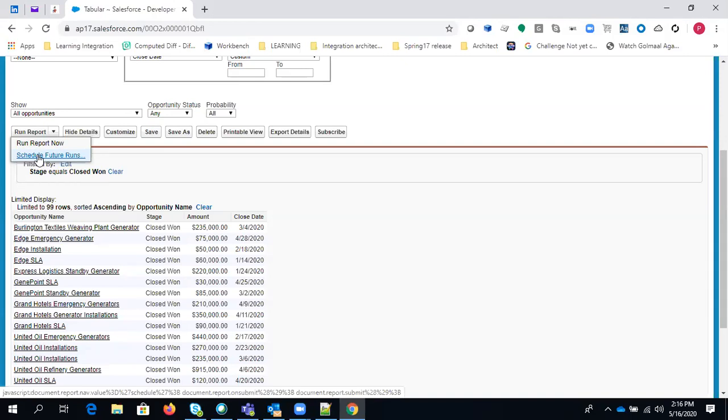Let's say your manager is asking for some data on a monthly basis. Let's say on the last day of the month, he wants all the information about all the opportunities we have for that particular month, or the amount information of all these opportunities. So he just wants an email with all the data at the end of the month, right? So you can schedule a report and it will run automatically in the background, and also email the data to all the users you select, right? So you can simply click on schedule future run.